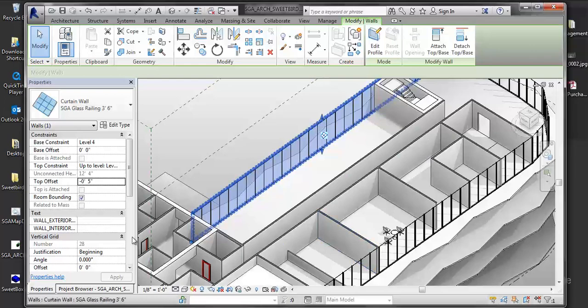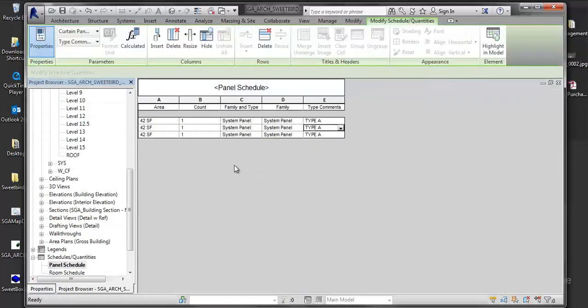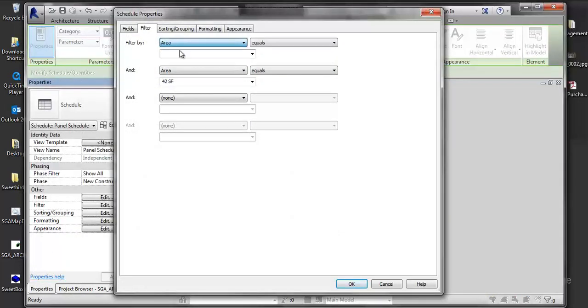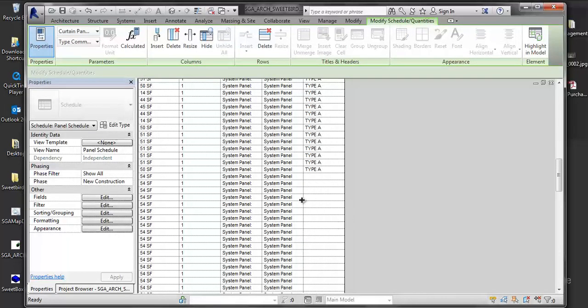Now when I look at this and I go back to my schedule, I'm going to turn off my filters. So I'm going to come back to filter and I'm going to say none. And that'll trump all the ones below it. I'm going to click OK. And we should be able to scroll through. Now I have a different set of criteria. So then under the ones I just changed, I'm going to call those type B.